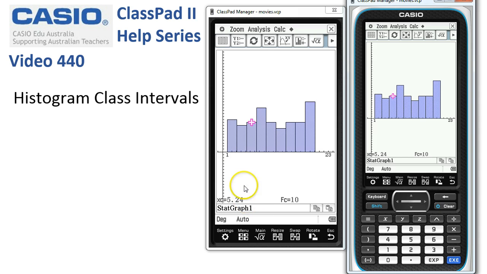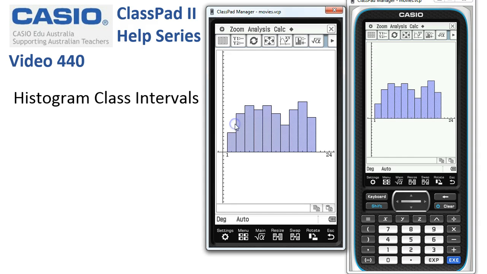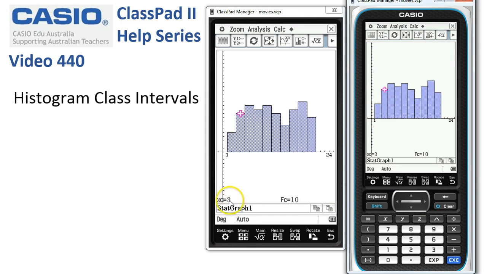So what we're going to do is tap up here on this kind of recycle icon underneath analysis. When I tap here we get another chance to change our histogram settings, so we'll start at 1 still, but we'll go in steps of 2 instead, so that they're nice integer steps. So when I tap OK, the graph is redrawn, and when we start tracing along this time, the first group is 1s and 2s. If I tap across, the next group is 3s and 4s, and so on.